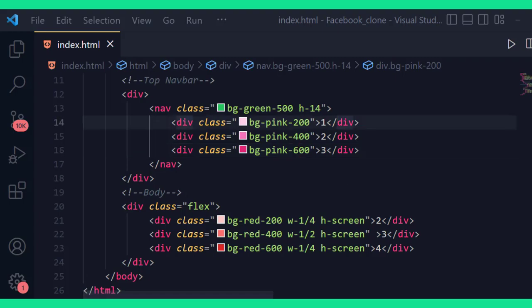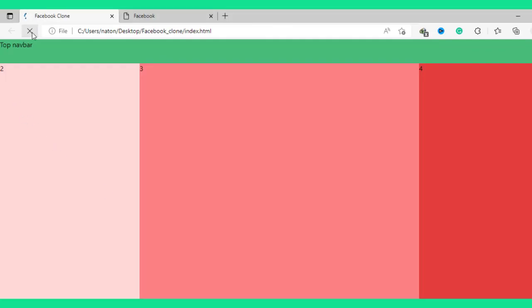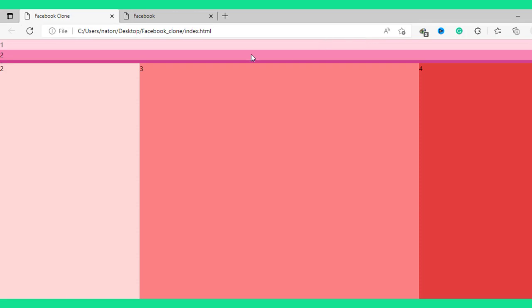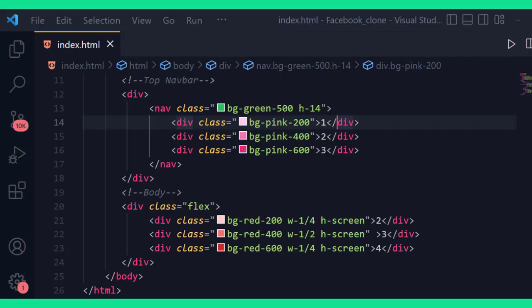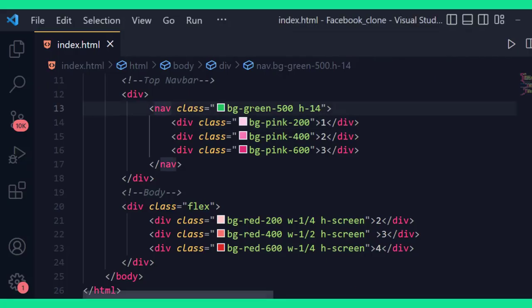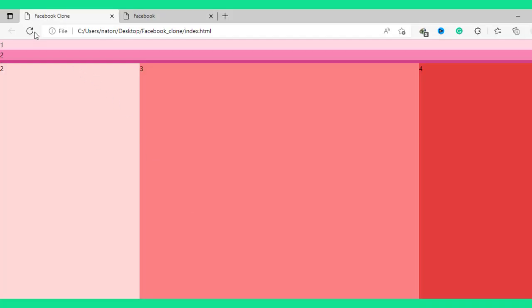So if we now try to look at the results, see what we have. Now we have it appearing like that, so that will be the default alignment, but now we want them to be in a horizontal layout. So in that case, I need to come to the nav container here and add a class of flex, so that will make them aligned horizontally. Yeah, something like that.